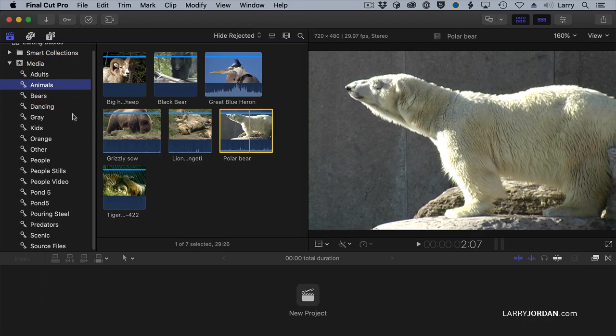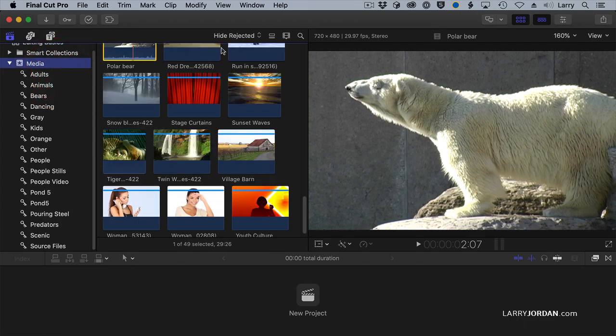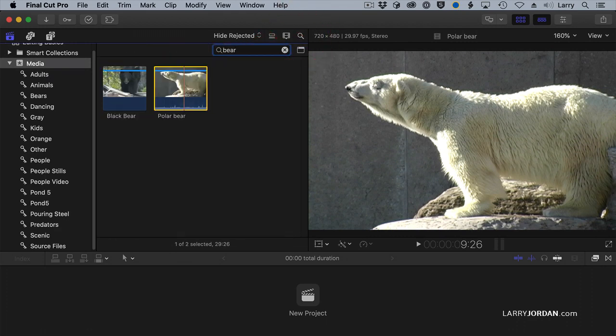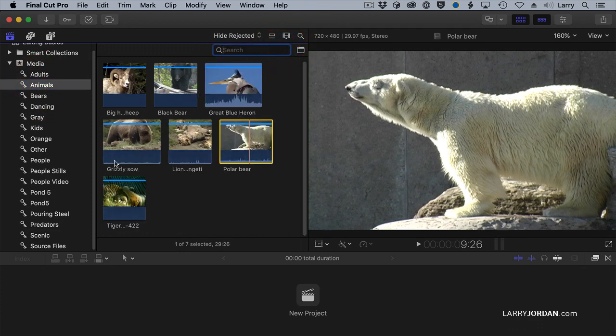If, for instance, I select the event and let's do a find. Let's go all the way up here. Click the Find button. And let's find bear. I find a black bear and a polar bear. Well, what happened to the grizzly? The grizzly, click here to clear it. The grizzly doesn't have bear in the file name. This search only looks in two places. It looks in the file name and it looks in the notes field.